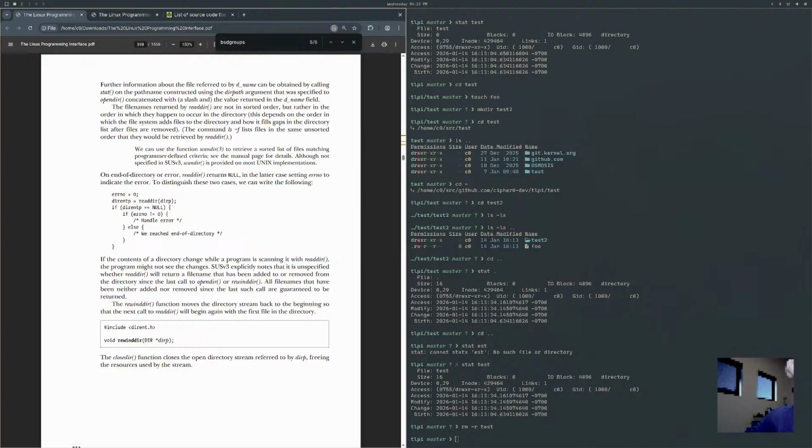We can use a function, scandir, to retrieve a sorted list of files matching programmer-defined criteria. See the manual page for details, although it's not specified in SUSv3. Scandir is provided on most Unix implementations. SUSv4 added a specification for scandir. On end of directory or error, readdir returns NULL, in the latter case setting errno to indicate the error.